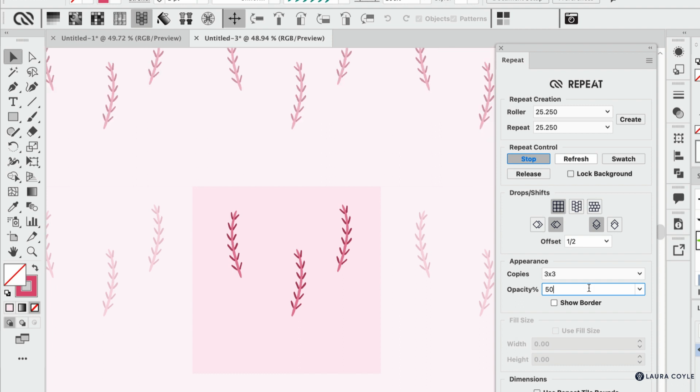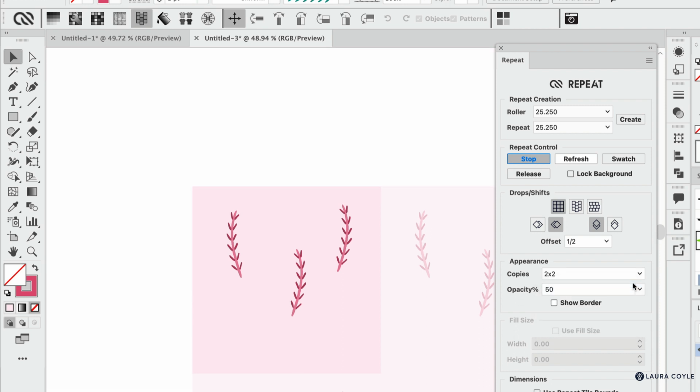We also have a number of copies here, so you could change this to 2 by 2. I think maybe if you were having processing issues with too many copies, you might need to turn it down, but I haven't had to do that yet, so I'm going to leave it at 3 by 3.